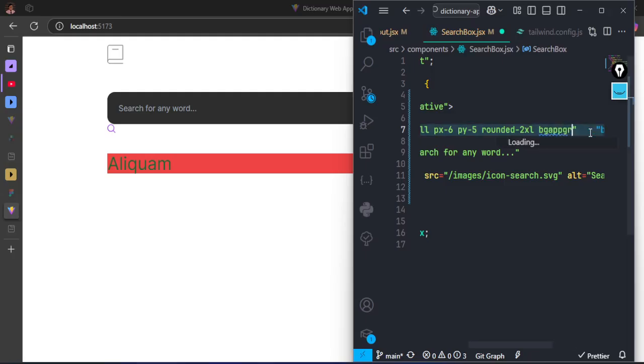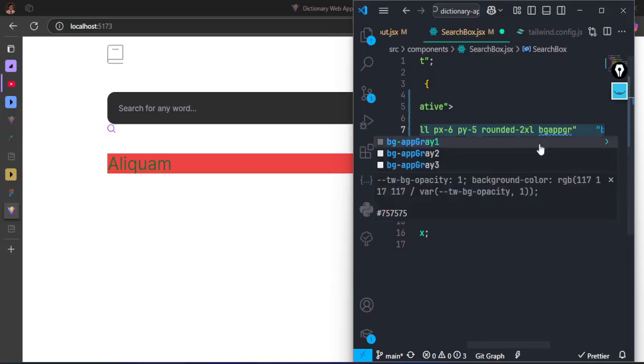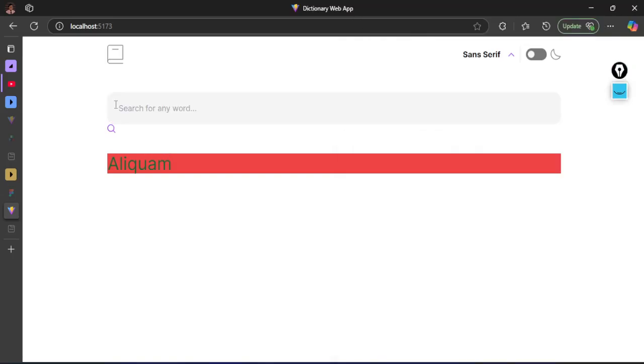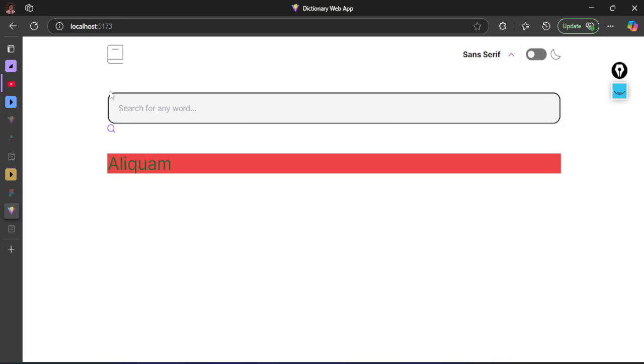Gray 3, not black 3. So let me reload, and as you can see now, can you see what is happening? The container is going to expand, so it will now look as if the input is what is there. So what we just need to do now is to position this one as absolute.